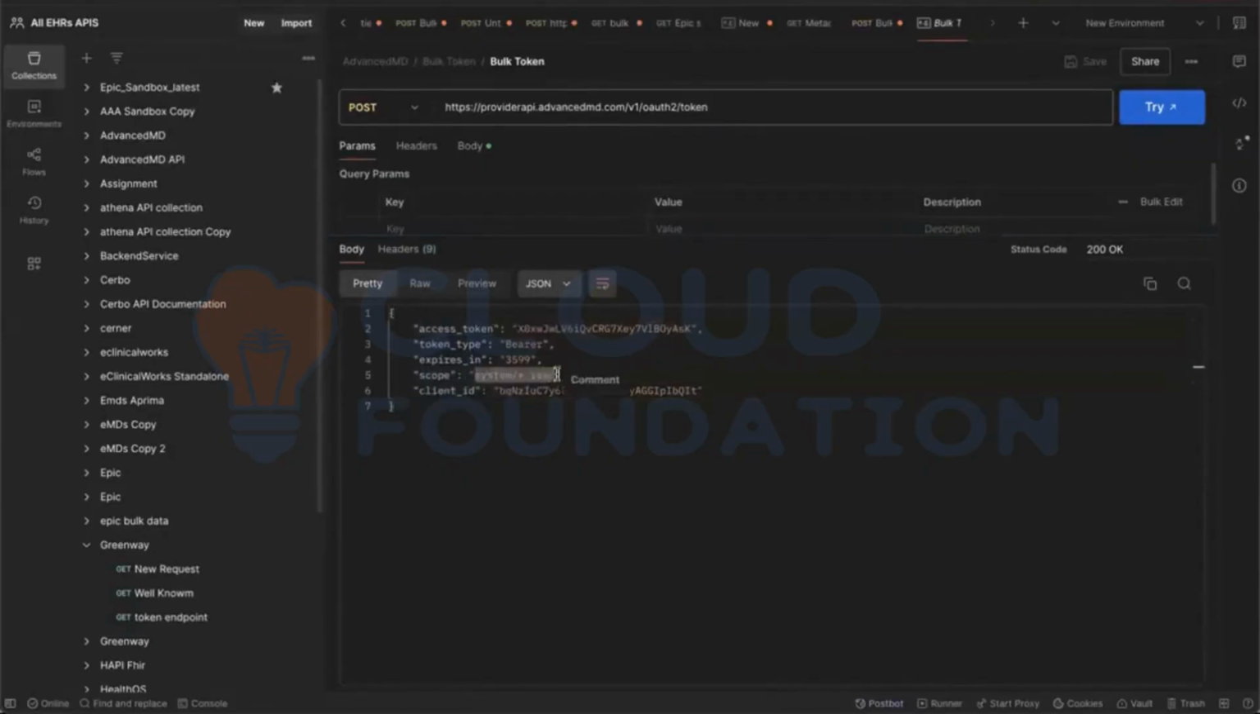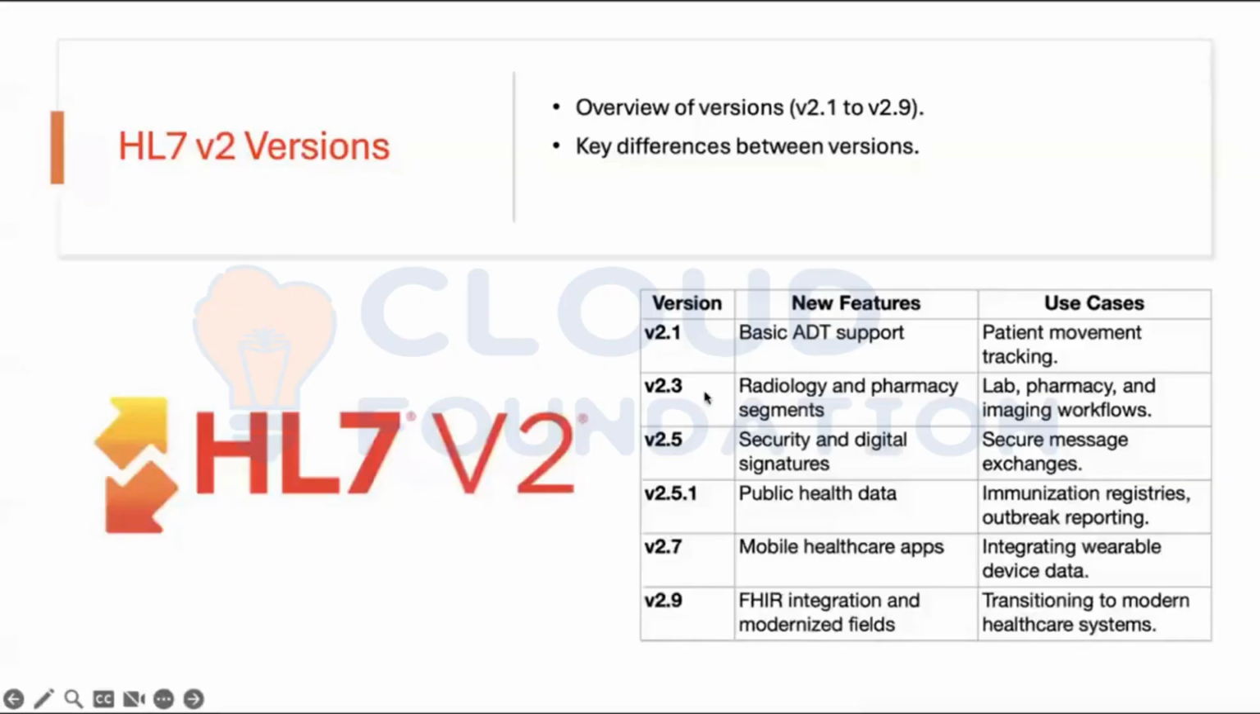If I have the scope system/*.read, that means I can read each and every resource. There are different scopes available, that is system/*.write and system/*.delete. Currently, the scope of this access token is only read. I can only read the data. I cannot write the data or delete the data. Any confusion or doubt in this place?